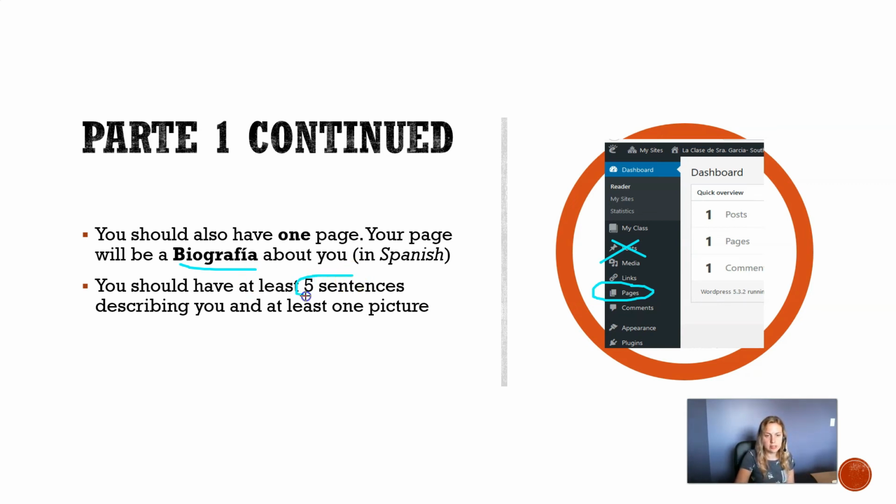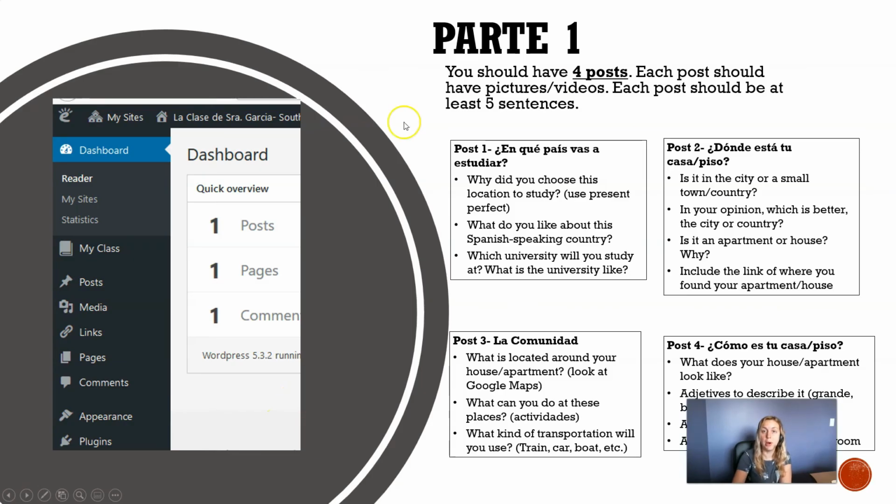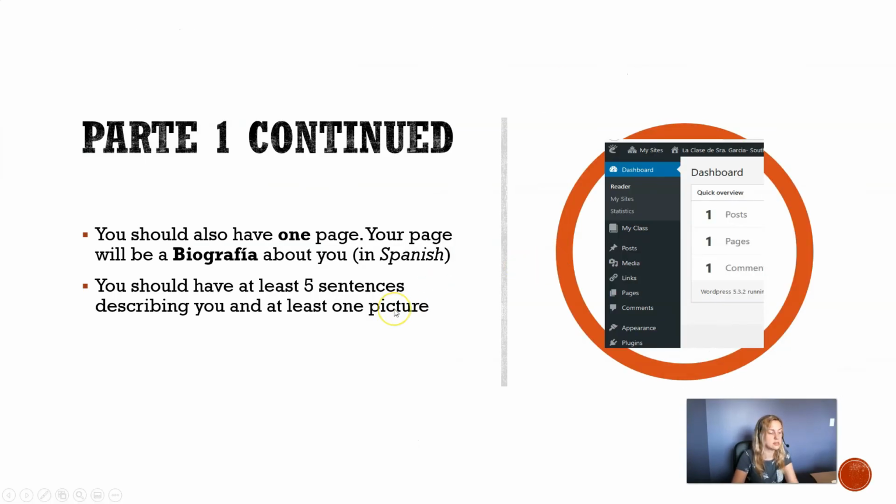Now, again, these sentences están en español, so they can be whatever you want to tell me, information about you, your school, your age, your family, your likes, your friends, your dog, no importa. And then you should have 1 picture of yourself or you and your family or something where we can get to know you. So that is part 1, the posts, the 4 posts, and the pages. These are due on the 1st.